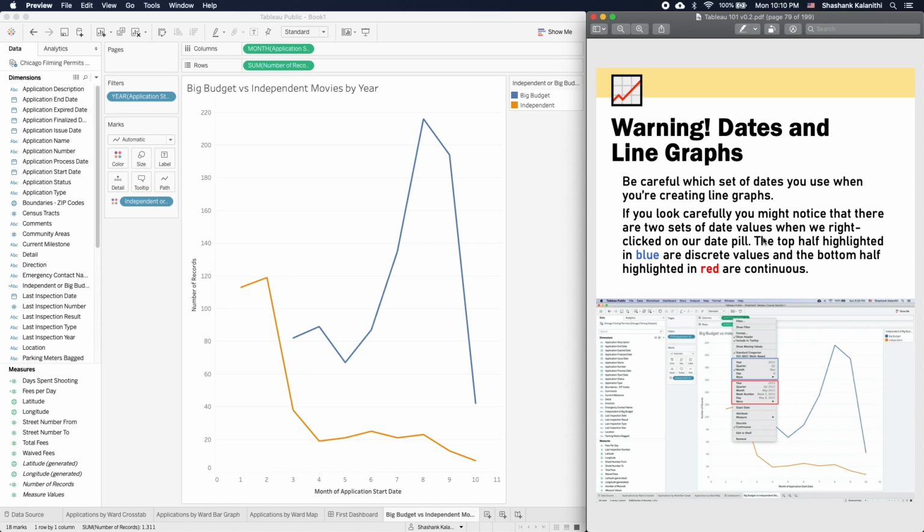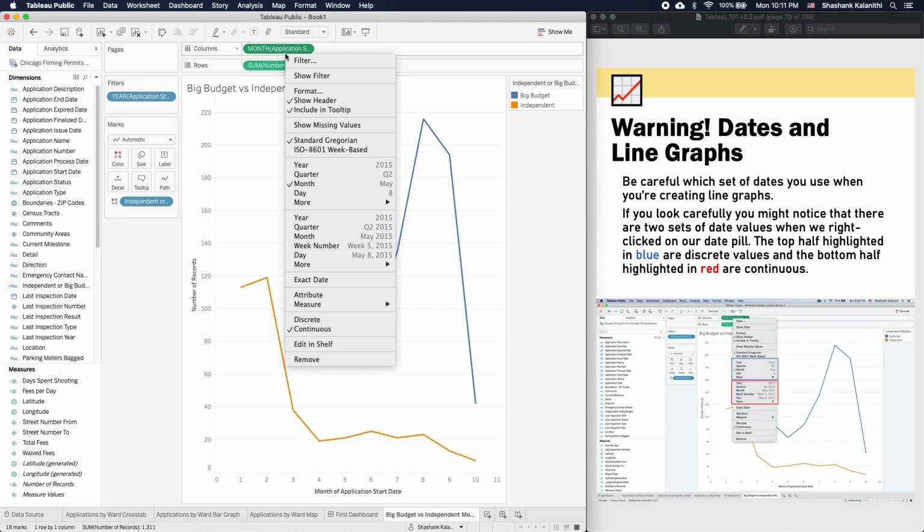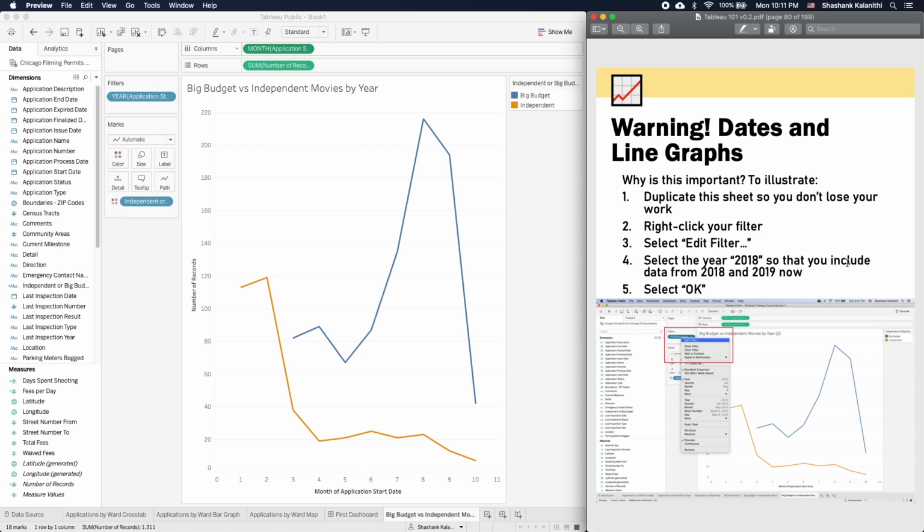So this is something you need to be careful of when using dates and line graphs. There are two sections of dates over here. You have your year, quarter, month, day, year, quarter, month, day. The top values over here, highlighted in blue in the PDF, those are discrete values, whereas these are continuous values. I'll explain why that's important.